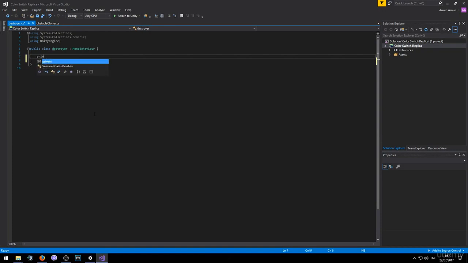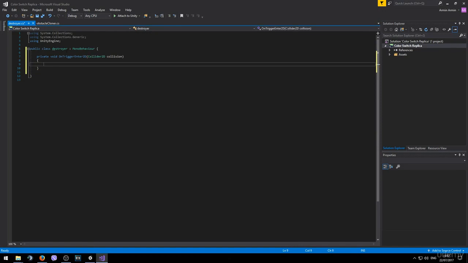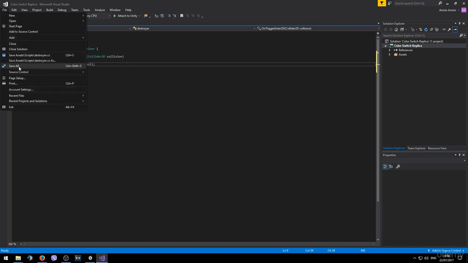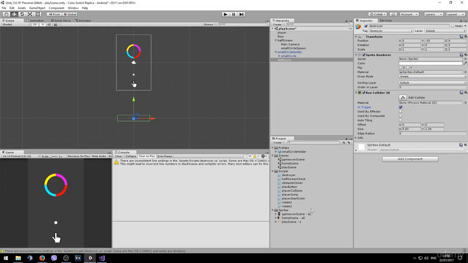So type in private void onTriggerEnter2D, and this is going to be a very simple script. Everything that enters this collider will be destroyed. To destroy a game object, simply type destroy, and inside of the brackets should be the game object that we want to destroy. To get the game object, simply type in collision.gameObject. And it's as simple as that. Make sure you save it, and also don't forget to attach it to the destroyer.